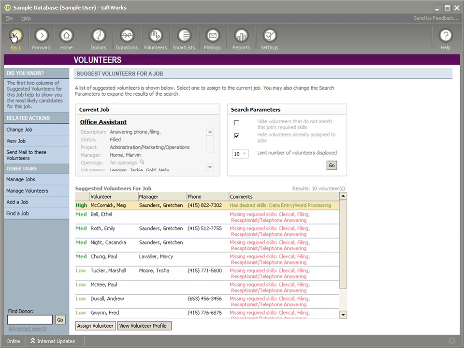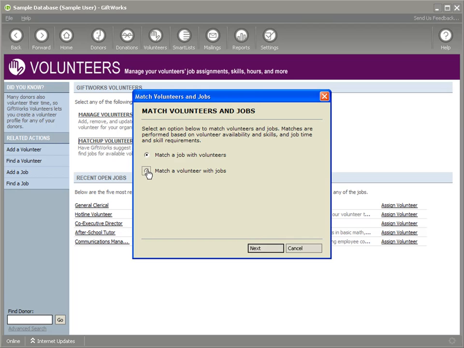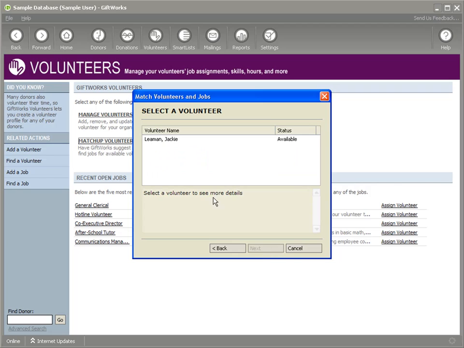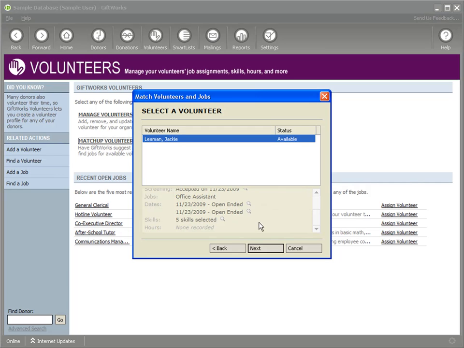Let's look at it from a different perspective. Let's look at it from the volunteer perspective. So let me go to match up volunteers and jobs again. Let me select this option, match a volunteer with jobs, and we'll pick Jackie, who we set up in the prior videos. Again, we can select this and review some information. We can see the skills. We can also see her availability. And we can see that she's already assigned to be an office assistant. We can click next.